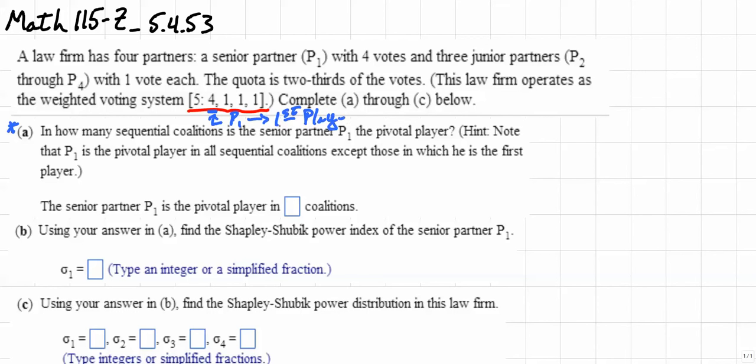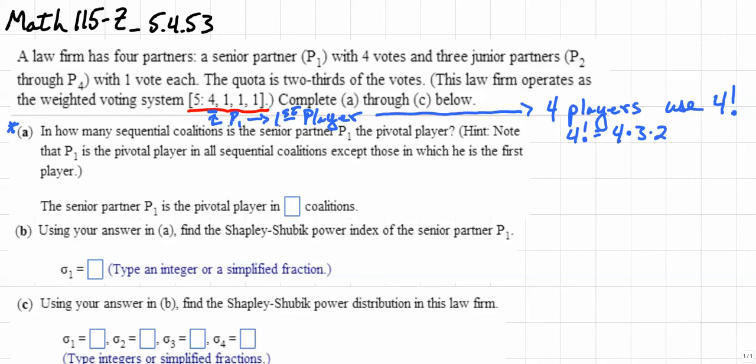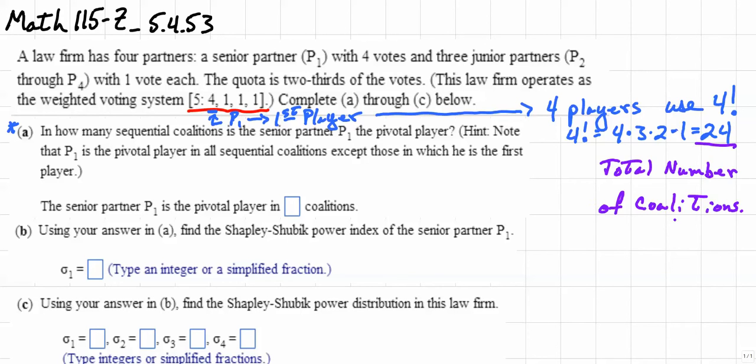If we go ahead and understand how many coalitions there are, since there are 4 players, we will use 4 factorial. And 4 factorial is equal to 4 times 3 times 2 times 1, which is equal to 24. That is the total number of coalitions. But we are only concerned with the number where P sub 1 is the pivotal player.